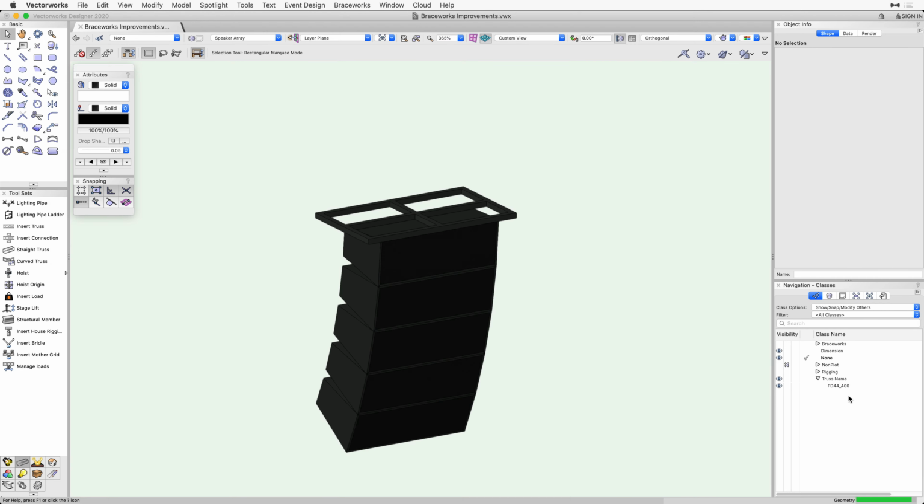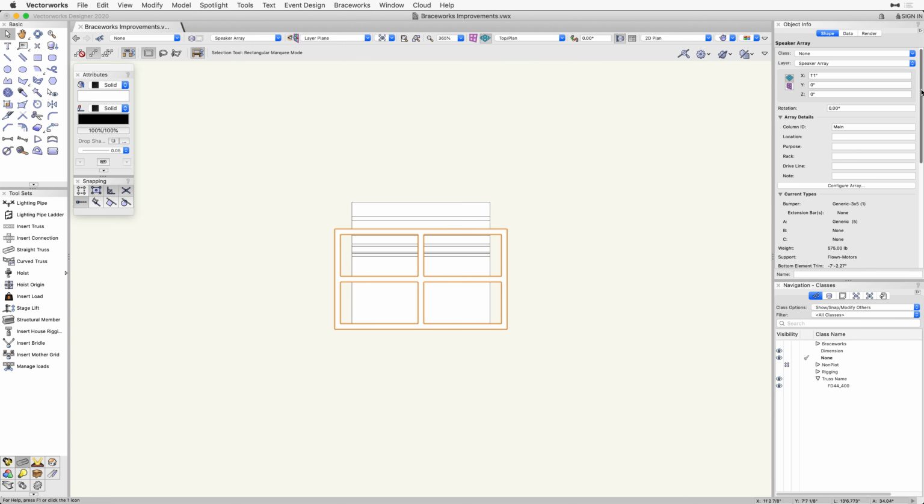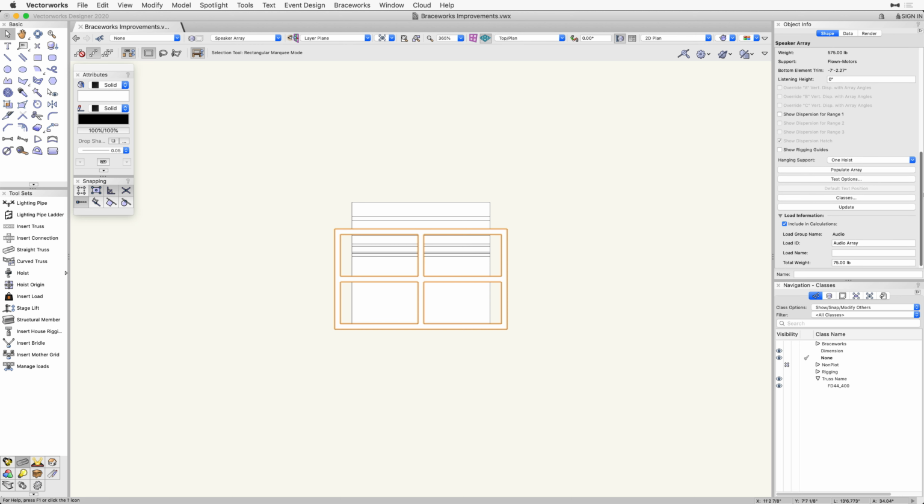Another area where we've made major improvements is in rigging workflows for audio equipment. Here we are going to start off with a speaker array already inserted in our drawing. Now let's go into a top plan view and get a clear look at the bumper. With the speaker array selected, we can go to the bottom of the Object Info palette and choose to show rigging guides, as well as set the hanging support to multiple hoists.